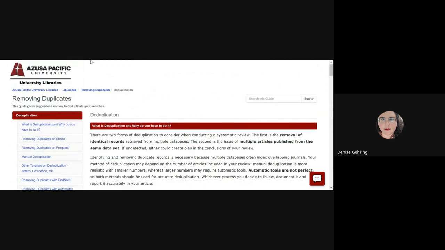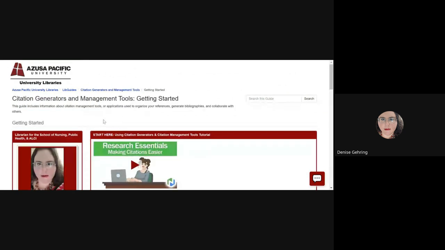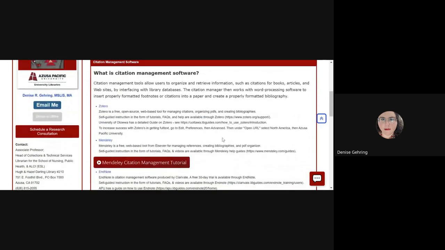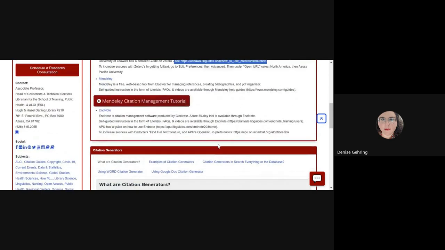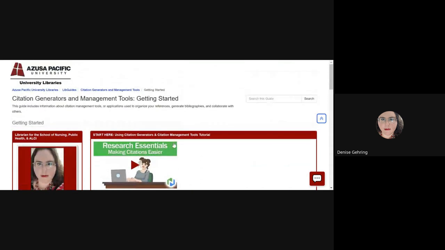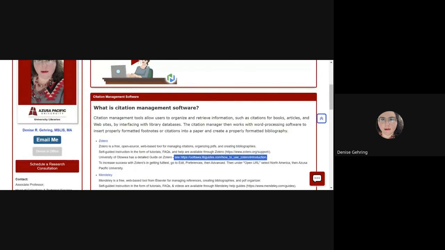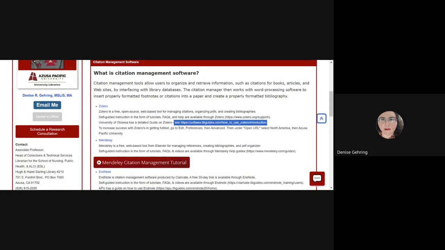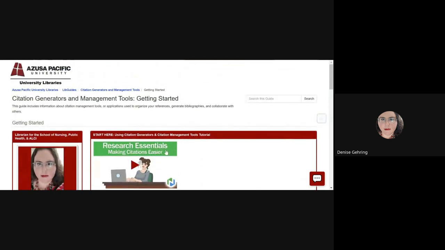If you do need help with Zotero, I have another guide called Citation Generators and Management Tools. And there's a short guide on Zotero here, if you want information on how to use Zotero, if you want to take a look at that. Also, the library has a YouTube video on using Zotero. I will be posting it here shortly. But I just wanted to point that out.